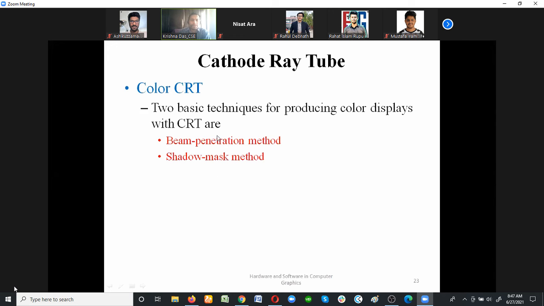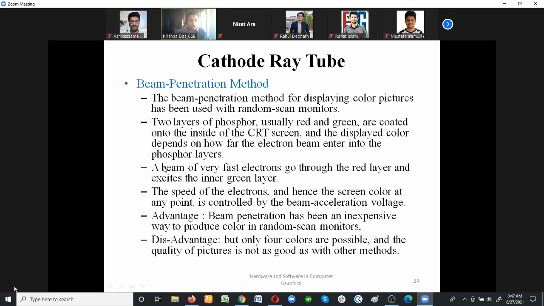In both of these cases, these methods are actually applied for the CRT display. This is the common thing. For vector display, random display, and raster display, they have the mechanism of CRT display. That means there is a gun throwing the electron beam on the screen where you have the phosphor coating. That's the thing.